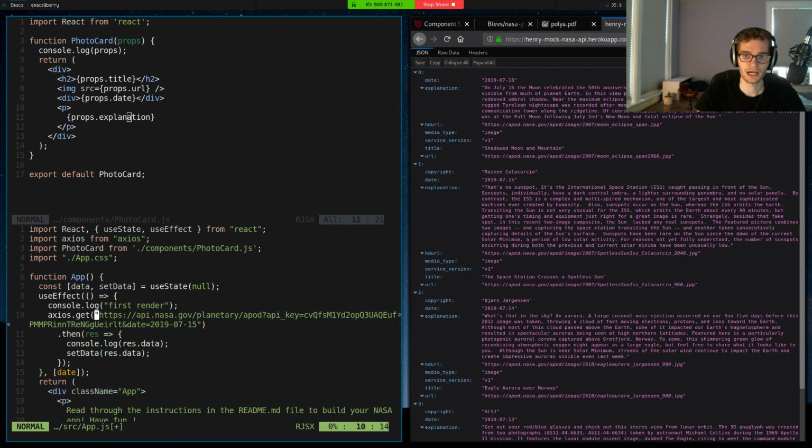But I want to use this array of data because I think it's very important that we see a little bit more practice with maps, because that can be a confusing part of React, and so I want to make sure we have that down.